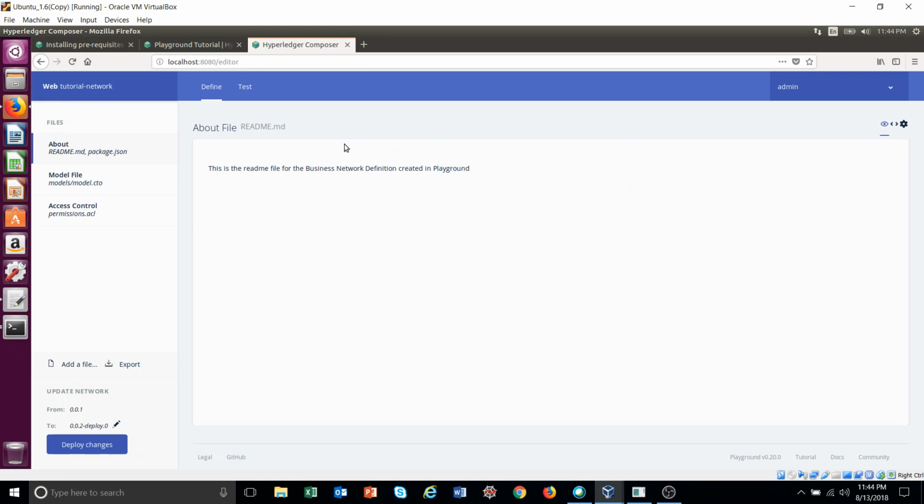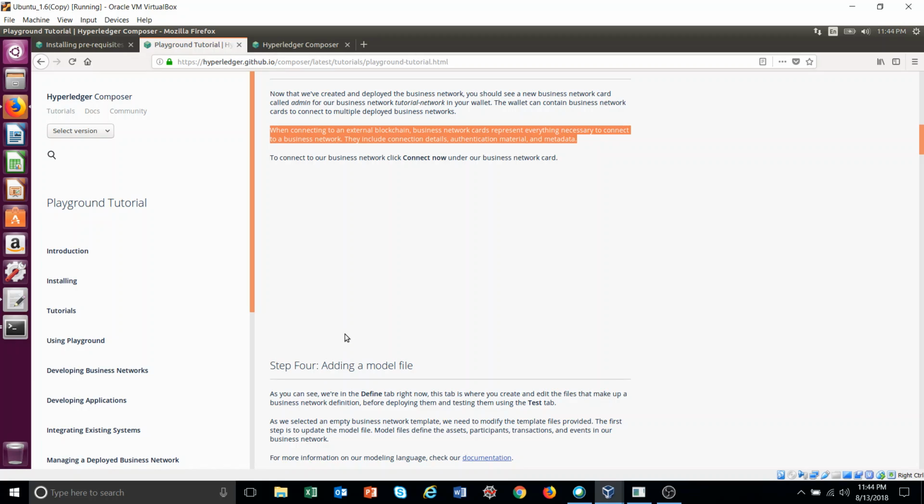Yeah. So we have connected. We are inside the network. Now we have to define elements of this network. So we are going to step 4.